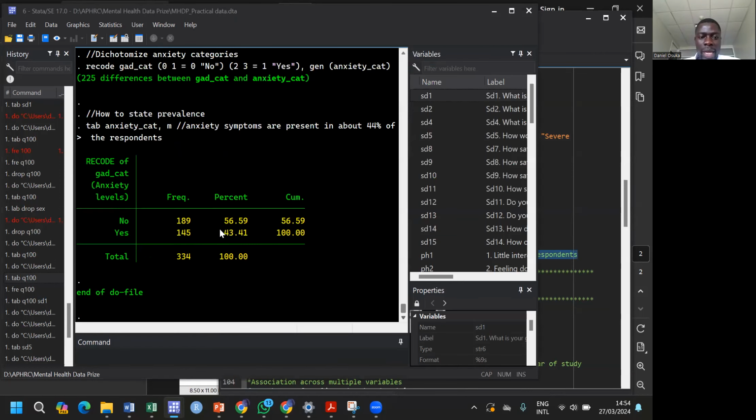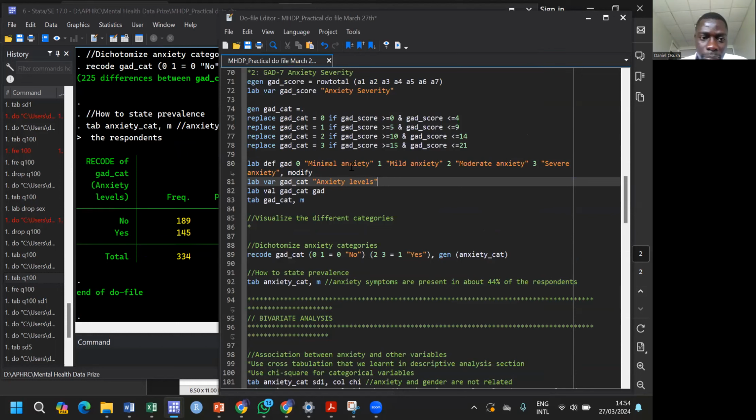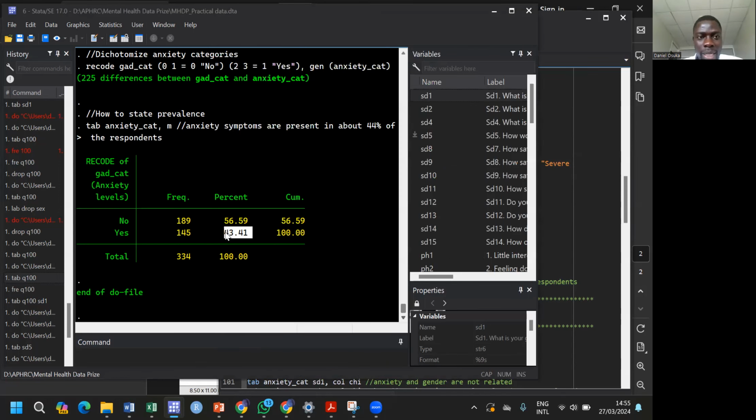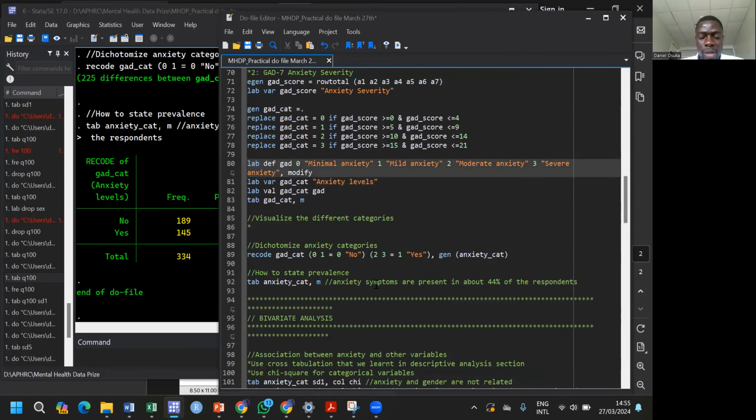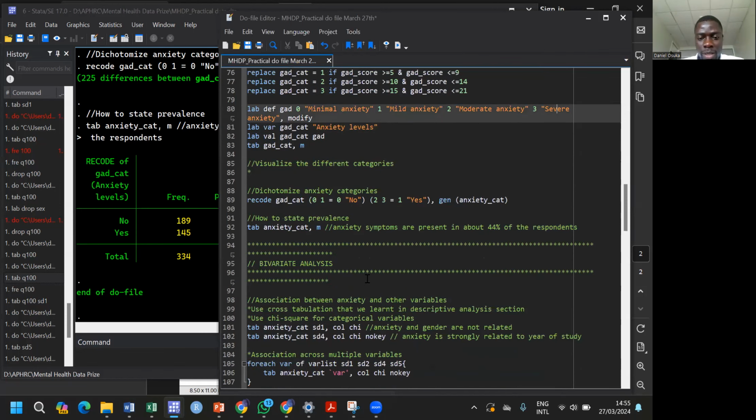So now this is what I have. If someone asks me, among your data set, how many people have shown some levels of anxiety, I'll say 43.41%. So that is how you can state prevalence of something. If someone asks you prevalence, you don't have to say 40% are in mild, 20% are in moderate. You can just recategorize so it's easy for consumption. If I tab anxiety now, this will give me that people who are showing anxiety levels are 43.43%. So that is now the anxiety prevalence in this population that we are studying.